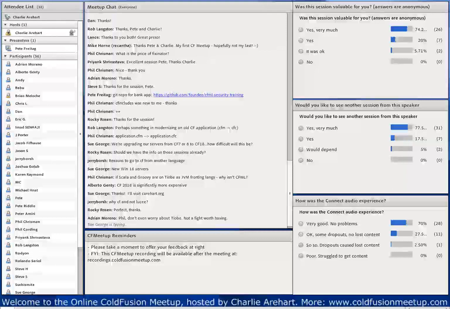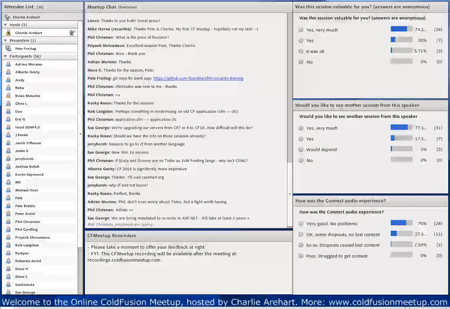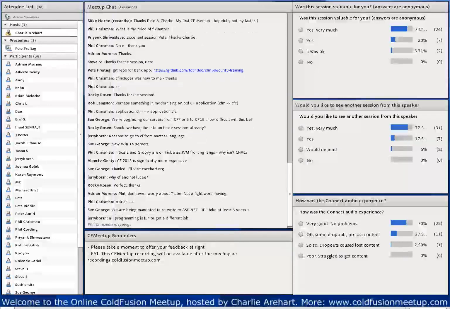Can you clarify what you were meaning specifically? The reasons to go from CF to another language. Actually, he was saying the reverse. Oh, from another language to CF. I didn't think you were saying that. Okay, don't do that. If somebody had a reason, sure, there may be, and someone might enjoy it.